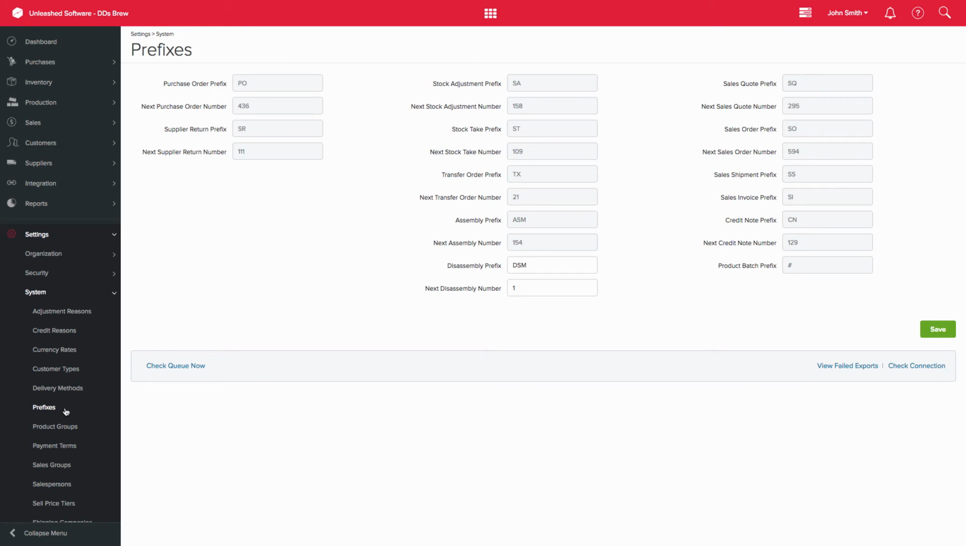Next is prefixes. Now, you need to get onto these prefixes very early on in your Unleashed setup. As we know, each transaction in Unleashed has a prefix and a number, so this is where you can define those. As soon as you create a transaction, these prefixes are locked down. You can also define the next number. So if you are moving from an old system to Unleashed, you wouldn't want to start at 1, so you can just continue the sequence and avoid confusion.